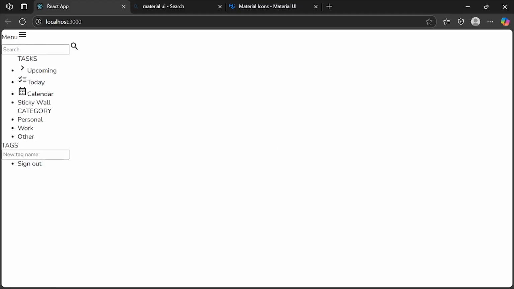Yes, so the icons have been displayed. So we have this menu, we have this search, we have this upcoming, we have this icon here, we have this icon here. So the next icon we need to add is this sticky wall. So let's do that now. For this sticky wall, the icon that we are going to use is going to be a sticky note.